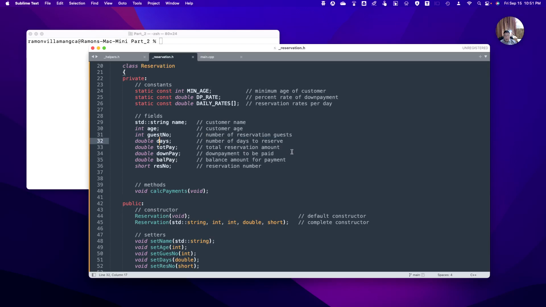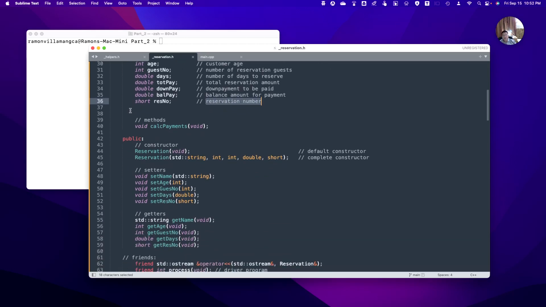Total pay is the total reservation. Down pay is the down payment to be paid and the balance pay is the balance amount for payment. Now this is the one that is not included in the problem, but I will use it. Actually, it's very important in reservation and any kind of receipt. This is the reservation number. It's just a short integer.